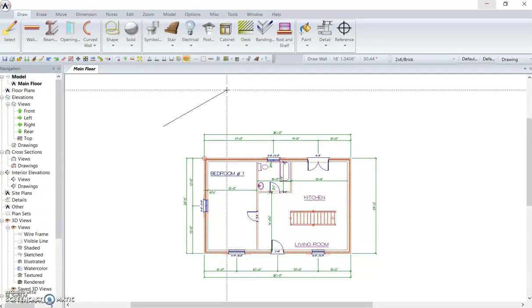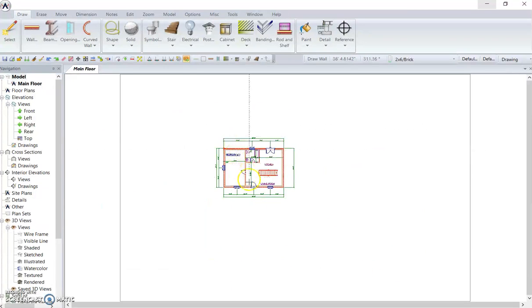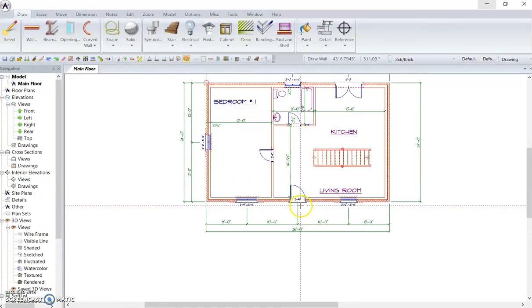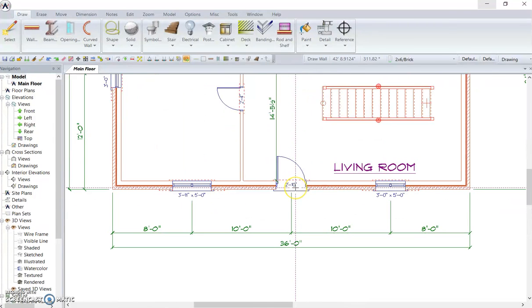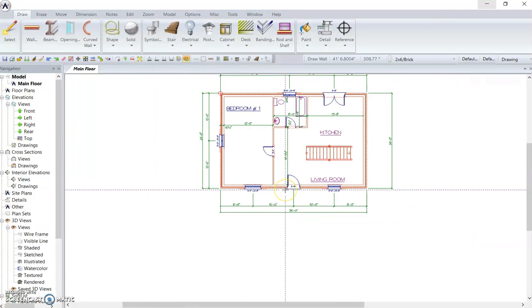Middle mouse button zooms or pans. If I hold it down, I can pan and I can zoom. If I put my cursor, let's say over that door, and I want to zoom in on it, I hold it right there and it will zoom for me. Control Q will enlarge dimension values. So let's show you what that does. Control Q. If you want them larger, hit Control Q and it puts them back.